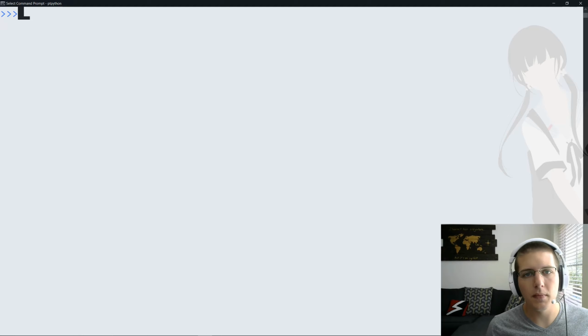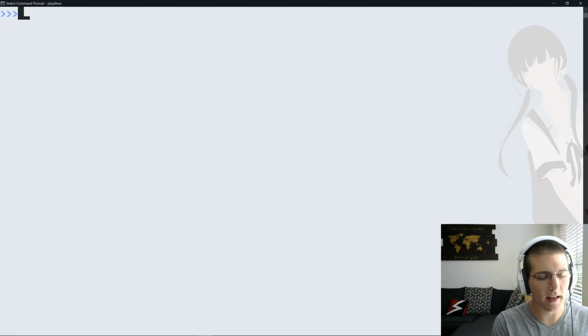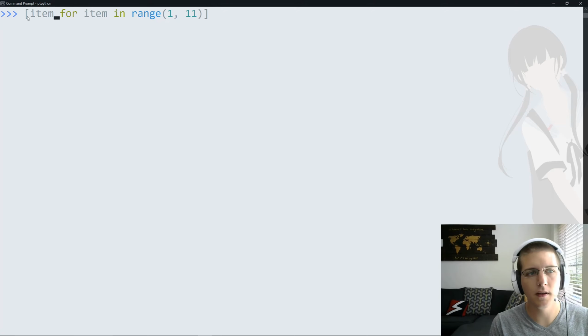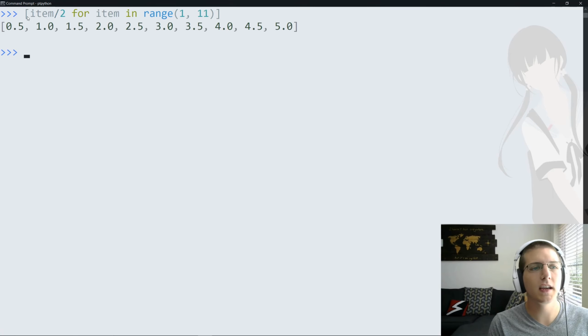List comprehensions are great because they're extremely powerful. What we just did was generate a list from 1 to 11, but we can actually do things more interesting than that. So we'll go ahead and write that same list comprehension, item for item in range 1 to 11, and then we can actually modify the result. So you could imagine for each item in 1 to 11, we want to divide each of those items by 2 and store the result in the list. So now what you see is instead of 1 to 11, you see 0.5 to 5.